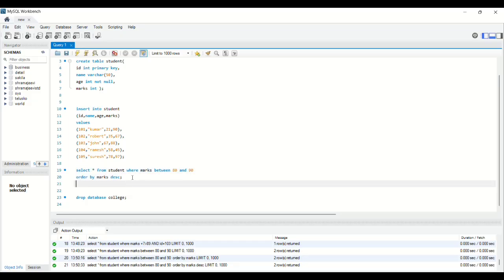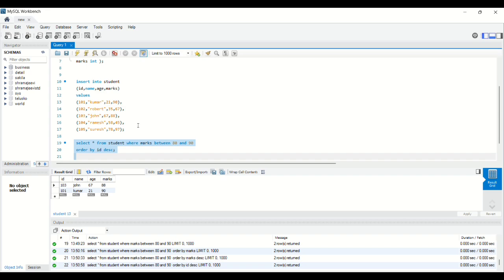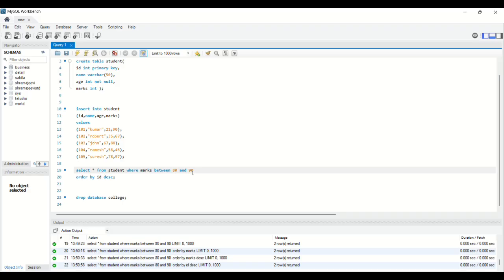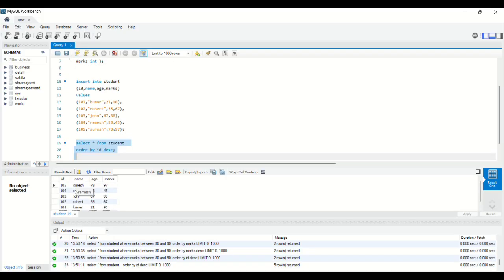Next, for ID in descending order, order by ID descending. Run this. Then run: 105, 104, 103, 102, 101 in descending order.